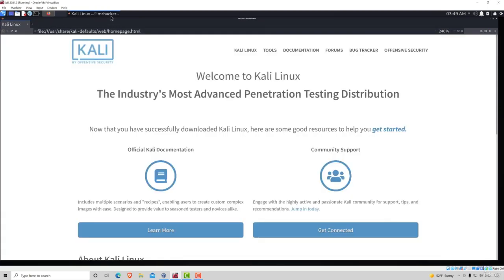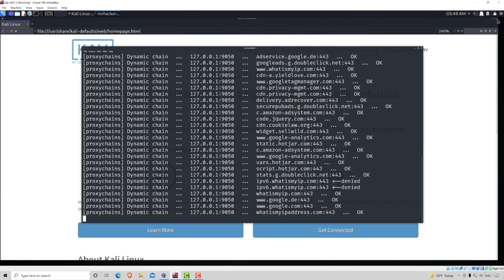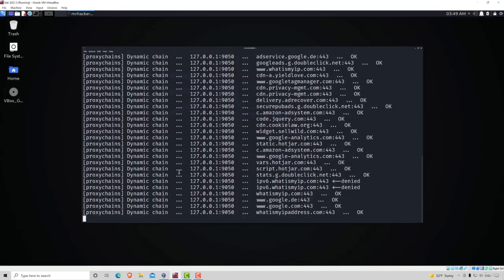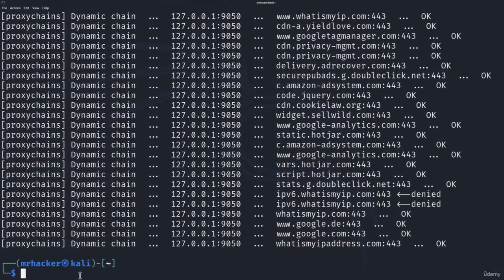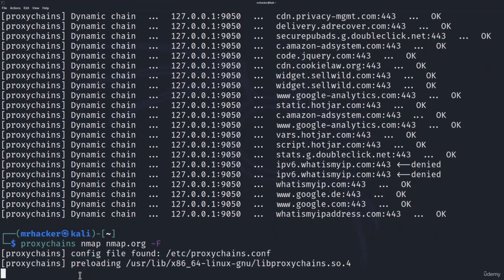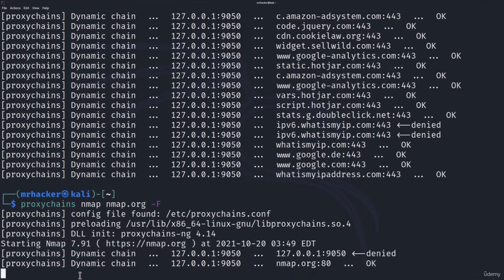Now that we confirmed that this works, we can close Firefox, which will automatically close this command and give us our terminal back. And now to run the nmap scan, all you have to do is simply type proxychains and then nmap. And for example, let's go with nmap.org. We want to scan it. Let's use the -f option. We already know what it does. And the scan will run.